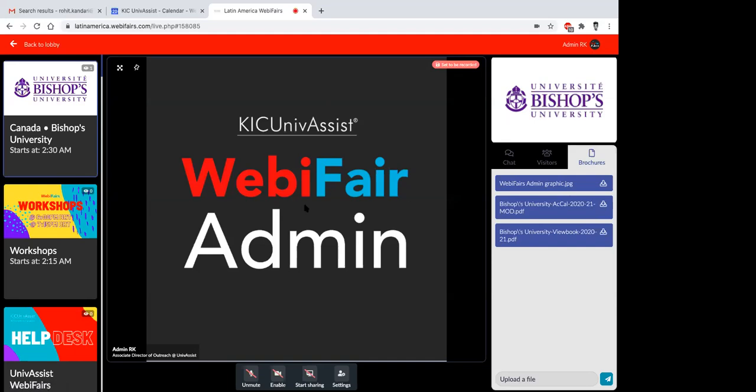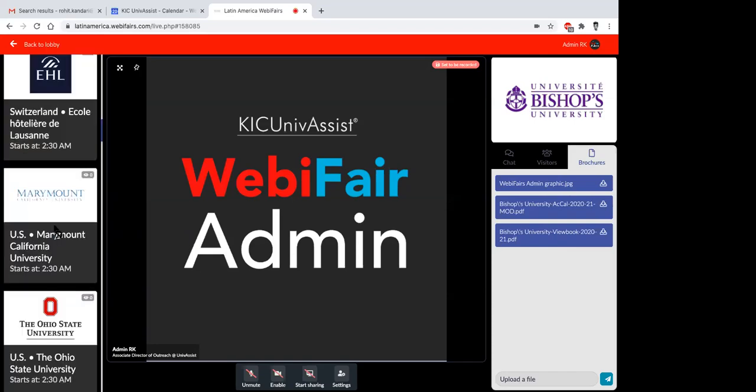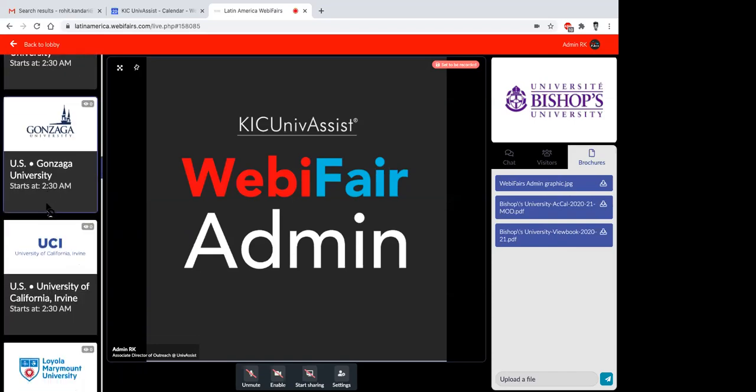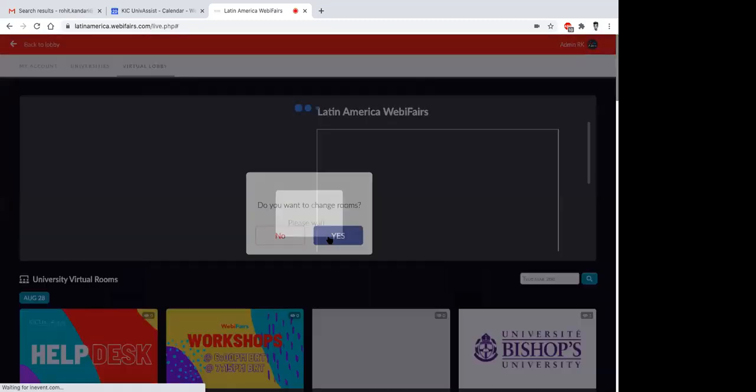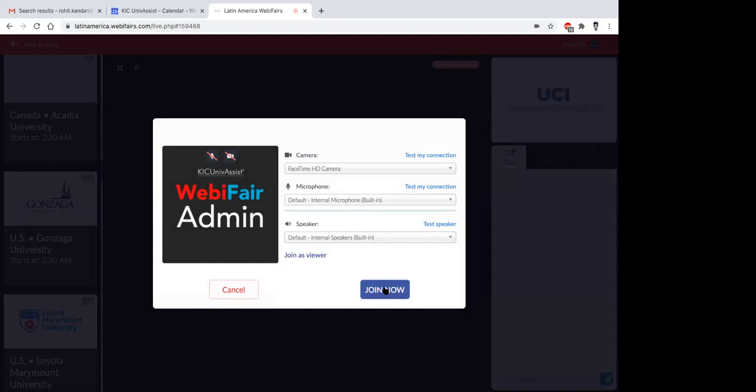So this is pretty much the virtual room. Very simple, very easy to navigate. Once students are in a virtual university room, they can select whichever room they want to go to from the sidebar, and just click on that, and voila, they'll be in the room.